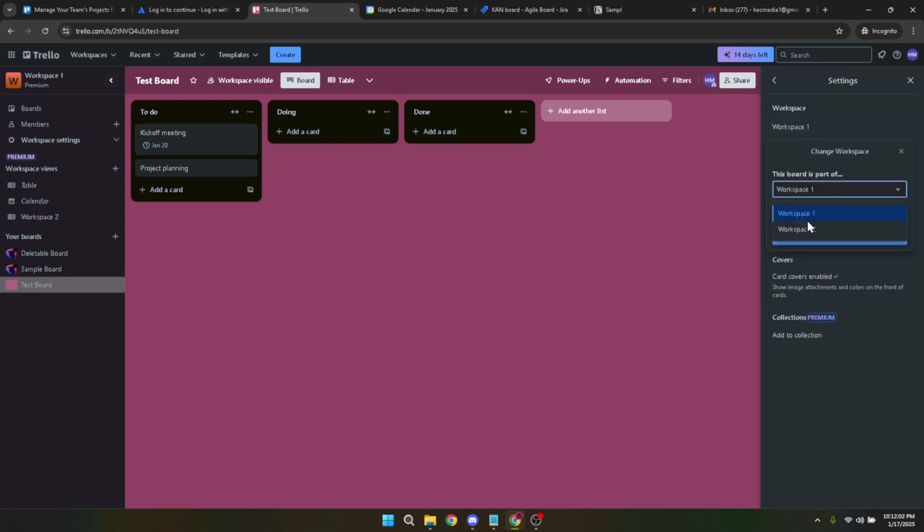they need quickly. If you encounter any issues while moving your board, ensure that you have the necessary permissions in both the current and target workspaces. Sometimes a lack of board permissions can prevent you from making these changes. In such cases, reaching out to your Trello admin can be helpful.